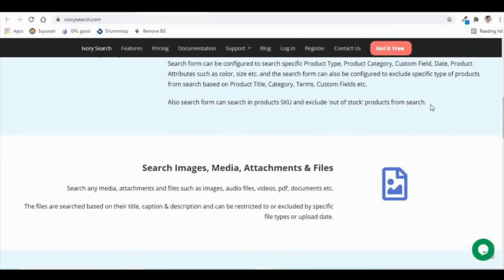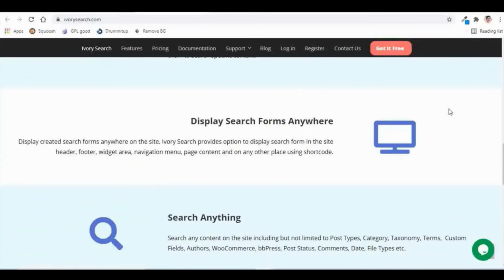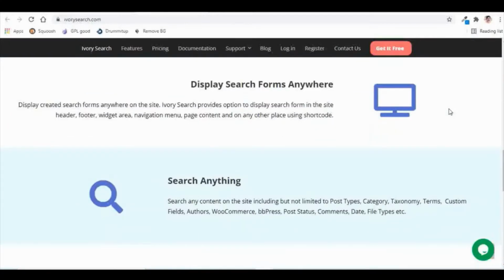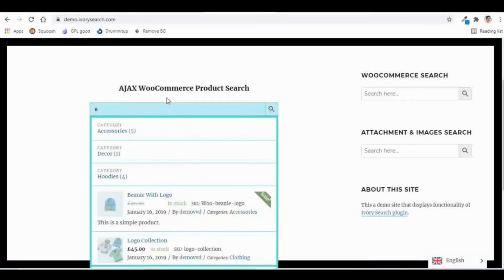The search can be extended to images, media, attachments, and files, and you can create unlimited search forms which can be customized easily as per your requirement. The results can be displayed anywhere with the help of shortcodes, and the search can include anything from WooCommerce to blog criteria. The important feature of this plugin is that we can control the number of alphabets that need to be typed while searching for the product or post.